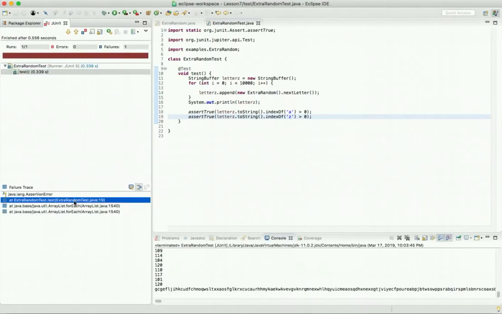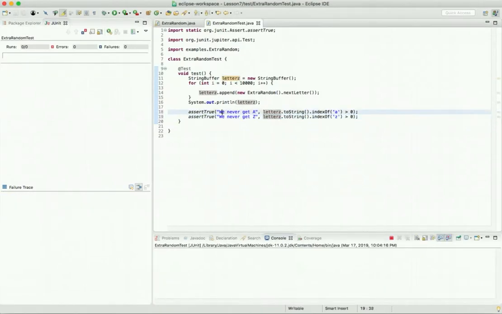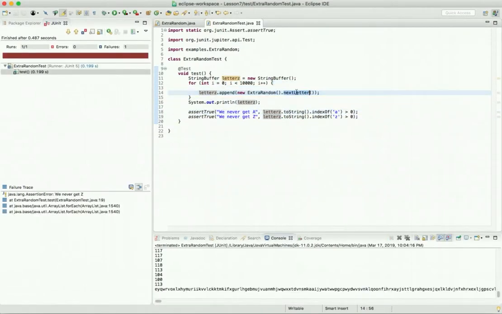Okay, so we have an error here, and it's not very explicative. I'm not sure if I showed you guys this before, but you should really be putting little comments in here so that you know why your test failed. I could make it in programming language, like: next letter does not return any A's. Okay, look, we never get a Z. I think that makes more sense to me anyways. We're never getting a Z.